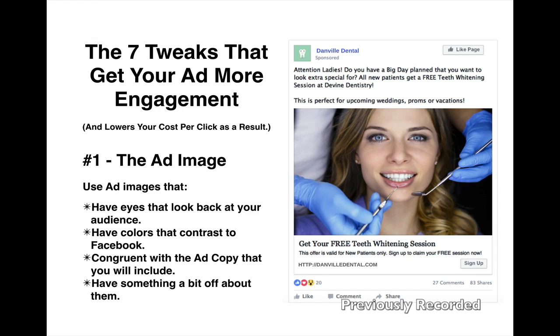These are the characteristics you want to look for, which is you should have eyes that look back at your audience. That creates greater engagement. And have some colors that contrast to Facebook. So Facebook tends to be blue and white, so we like to make lighter colored blues, oranges, yellows, something that will make your ad image pop out.